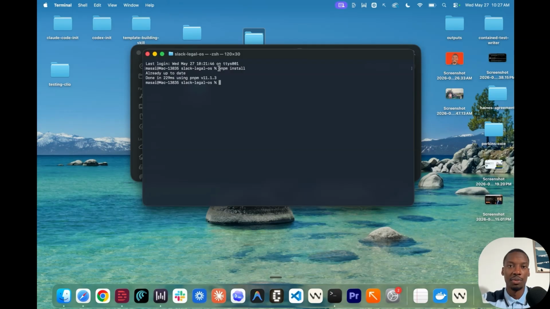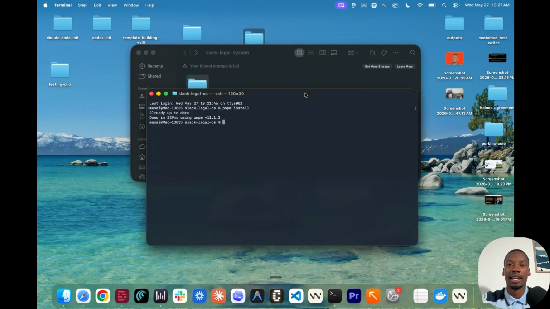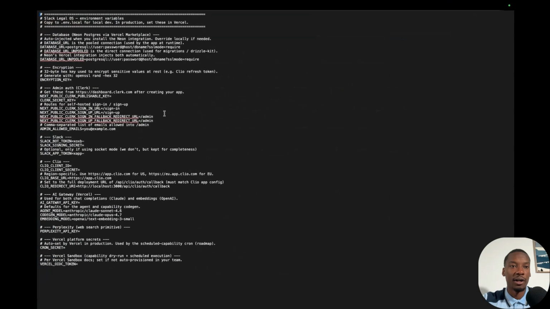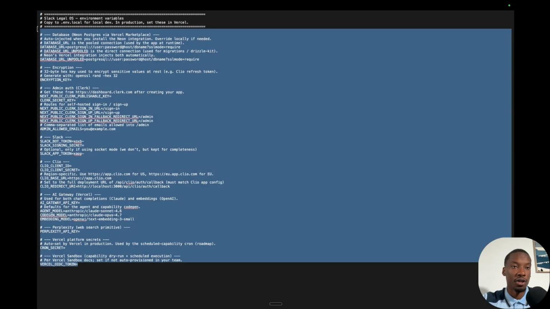Now, I've already run this, but when you run pnpm install, you see a bunch of things download, and that'll make sure all the dependencies are set up in this project. Then the next thing we'll want to do is copy the .env.example file. It gives us all the values that we'll need later on in order to actually get this to work for us.